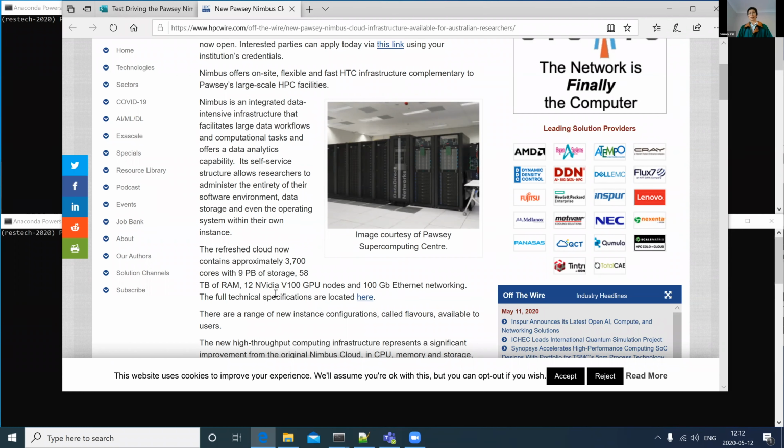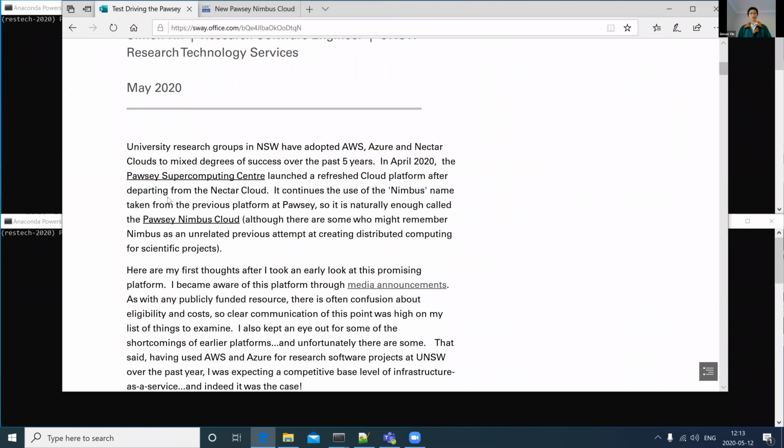So I was then interested to say, well, what if I'm a researcher? I've tried some of the other cloud platforms. I know a little bit about them. How easy is it for me to get involved, to try this? Can I get an allocation? So I started the process of signing up.